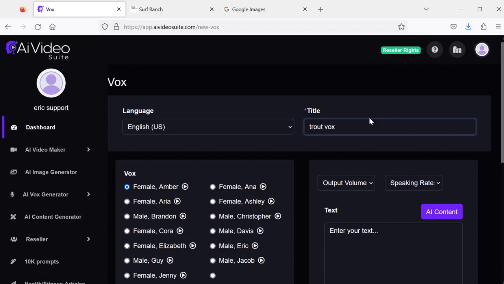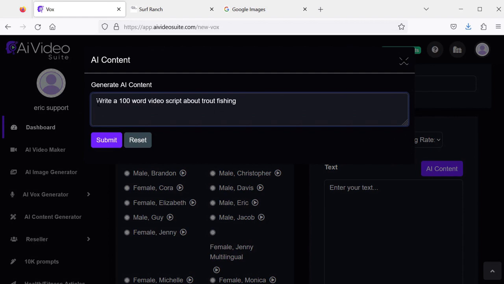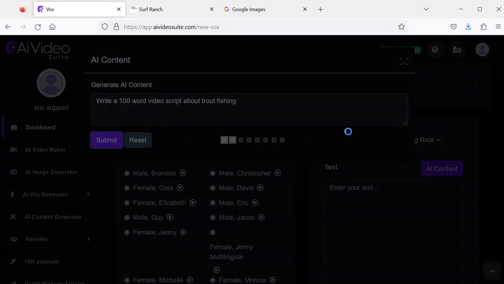I'm going to call this Trout Vox because I'm going to create a short voiceover about trout. You can select your volume, your speaking rate, and then you can paste your script or, once again, use AI. I'm going to give it a very simple prompt and submit it.